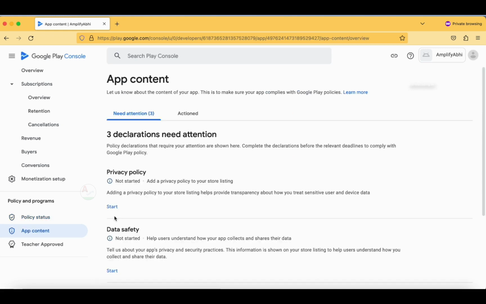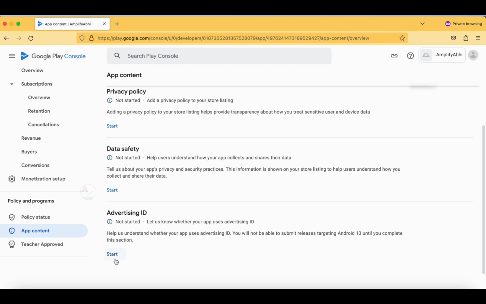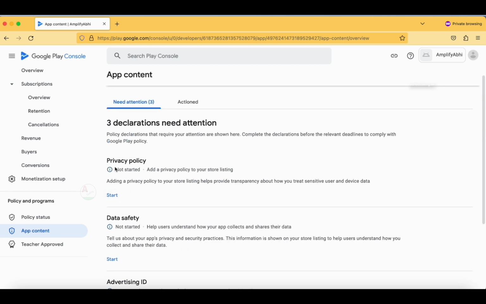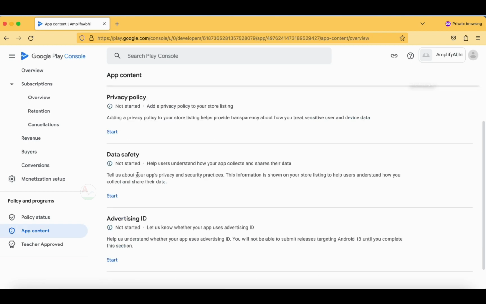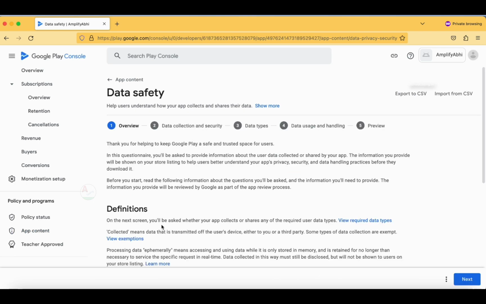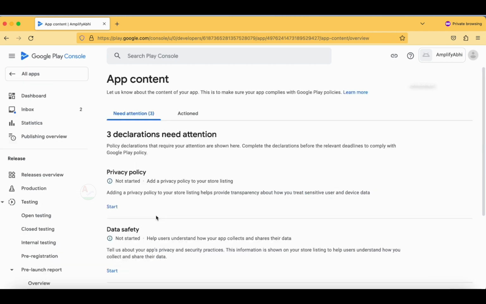And this is the app content. So whatever you have declared here, like privacy policy, data safety, advertising ID, if you need to change your privacy policy page in future, you can just edit it and add the new link. And here you can also specify the privacy policy. And data safety, which we have just gone through the questionnaire for, right? And advertising ID. So this is the basic overview of creating a new application in Play Store.